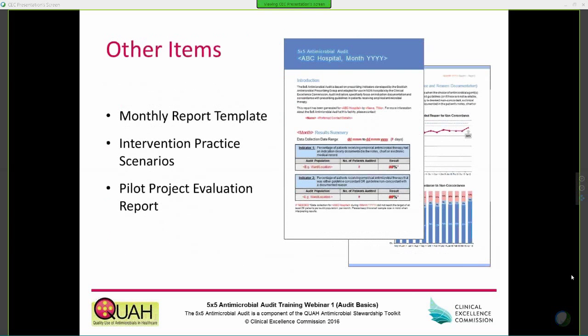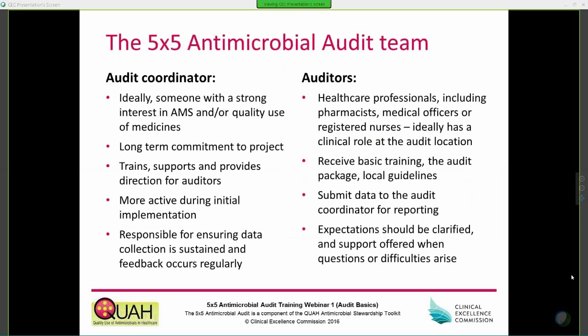Okay, so with the 5x5 antimicrobial audit, you should get an appreciation of what's involved by now, but it is a fairly simple audit and it is tempting for someone to just pick up the data collection tool and start going for it. And we encourage you to do that, but in order to make it a more sustainable process and something that can be used in the medium to longer term in your facilities, we would recommend setting up a team. And ideally on that team you'd have an audit coordinator or a lead person to coordinate the audit across your facility and 2 or more auditors for each area that you're conducting the audit on.